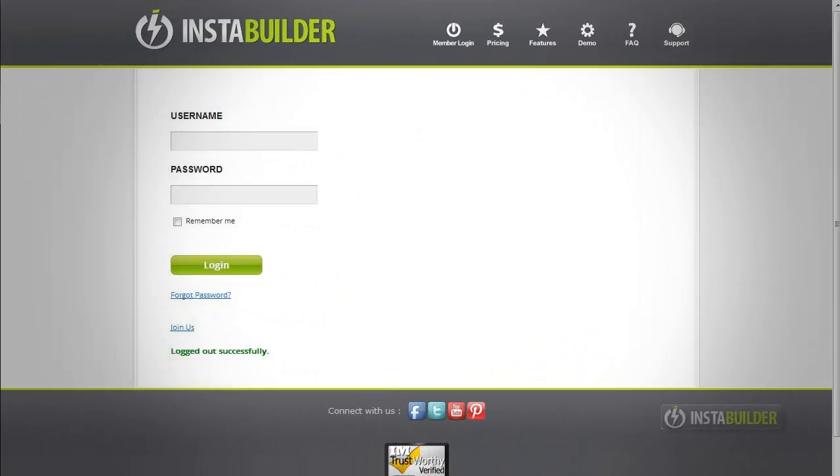In this tutorial, I will show you how to activate your license key for your InstaBuilder plugin. As you already have a WordPress website with the InstaBuilder plugin installed, let's see how it works. Log on to your InstaBuilder account to view your license key.